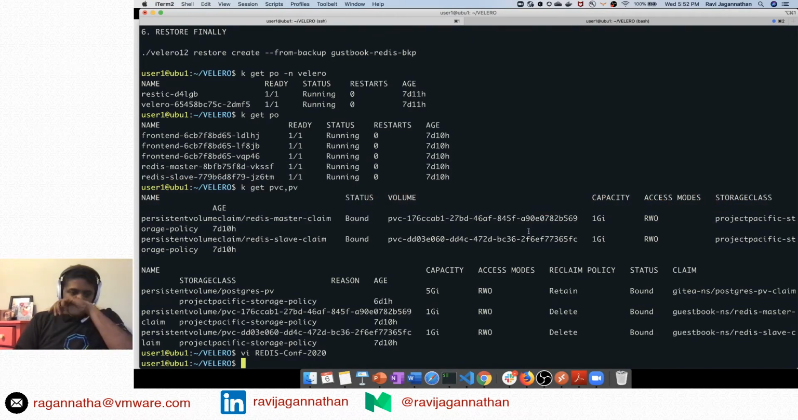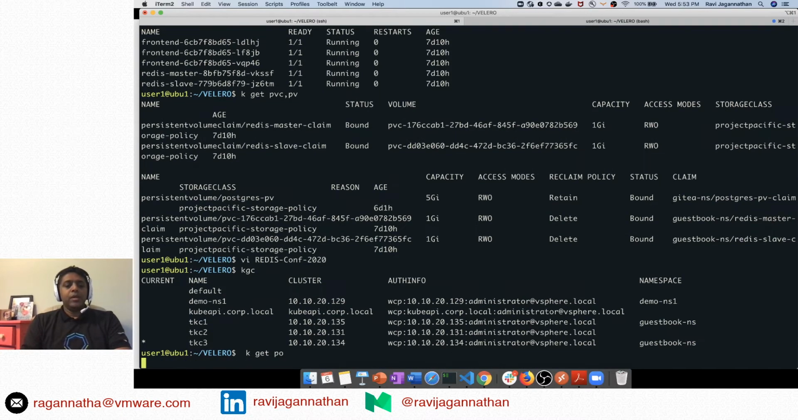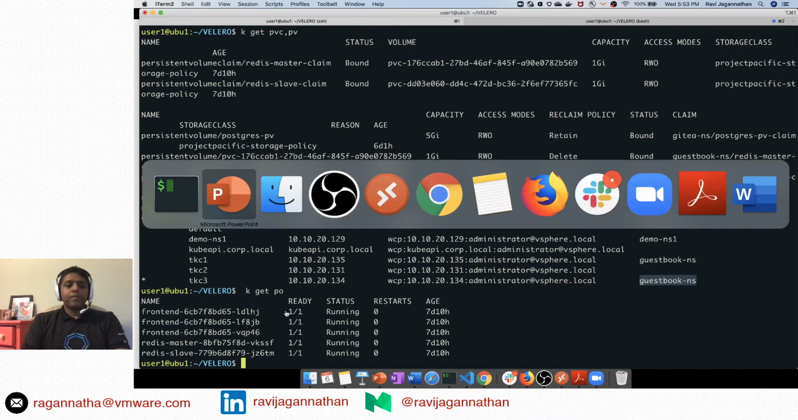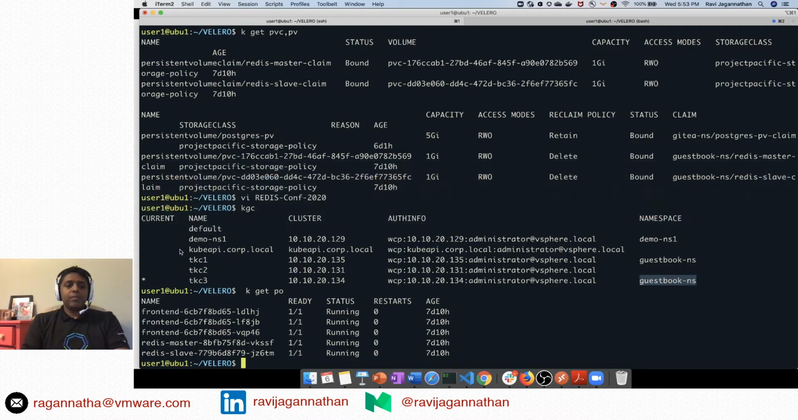Going to my console here, let's describe this for you. I've logged into my Kubernetes cluster, and our cluster of choice is TKC3, which defaults to the namespace guestbook. Once you do kget po, it shows us what is running inside the guestbook namespace. And the guestbook namespace is running our guestbook application. It's a very simple application.